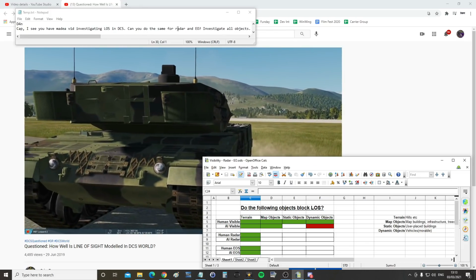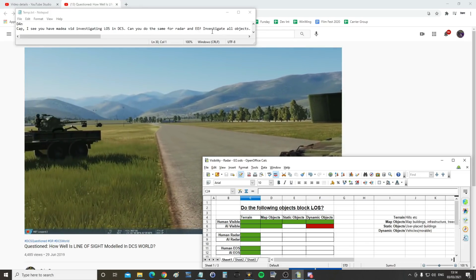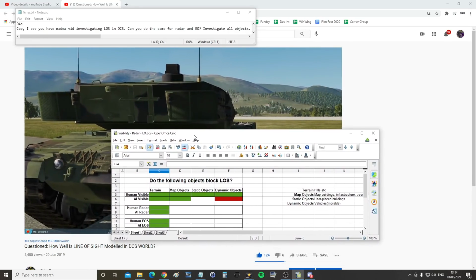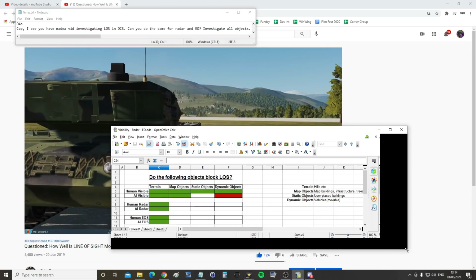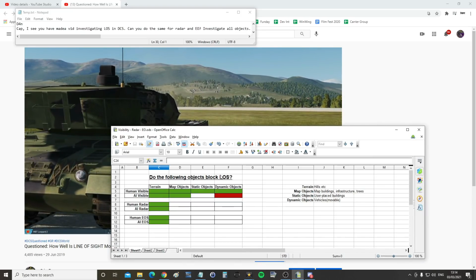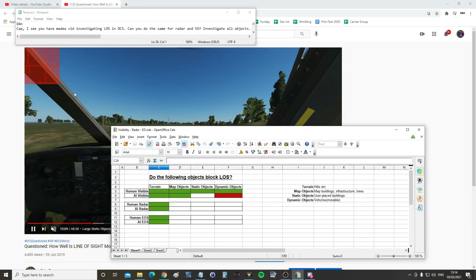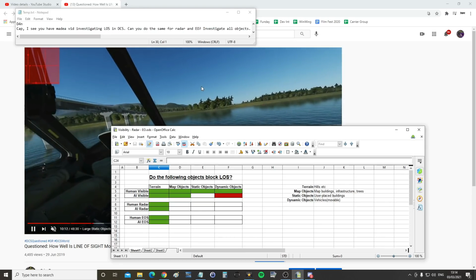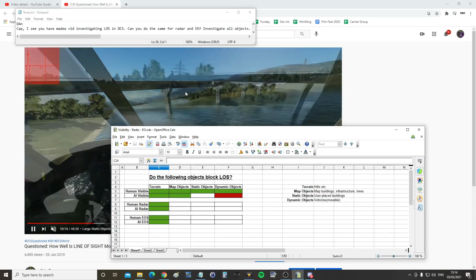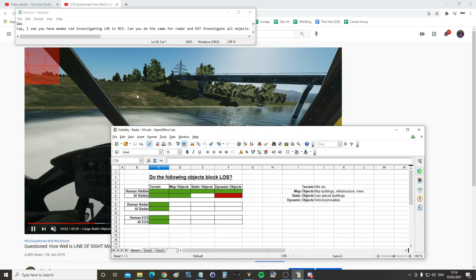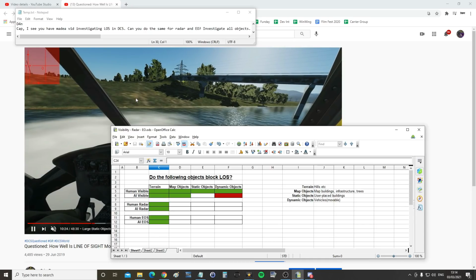Can you do the same for radar and electro-optical systems? Investigate all objects. So what we've got here is the list done so far. Do the following objects block line of sight? Well, line of sight of what? In this case, we're just talking about photons and the optical receiving of them. It could also be radar and the detection of that. And it could also be energy on the IR spectrum, so electro-optical, heat.